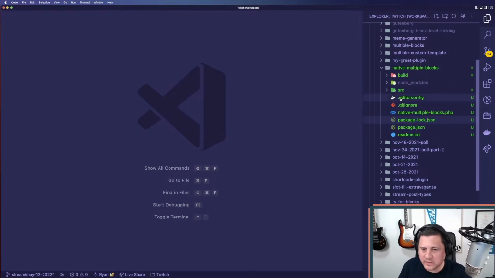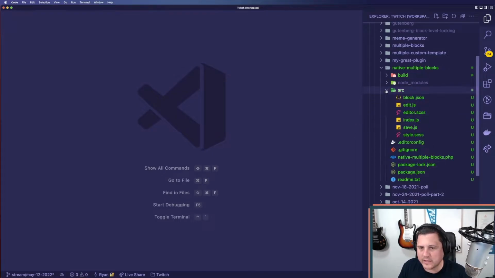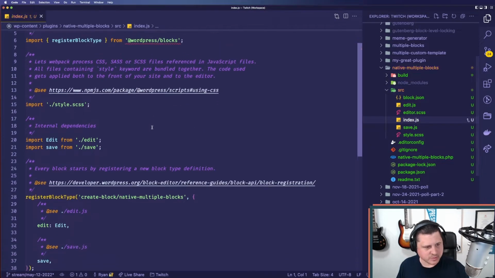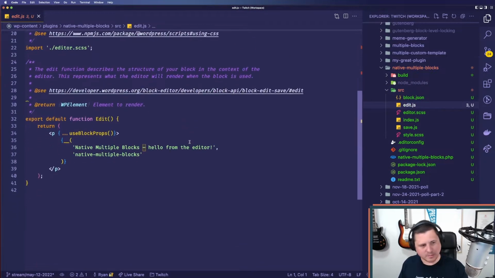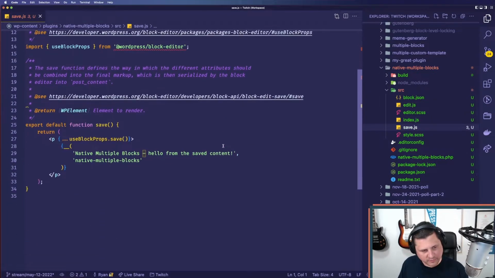Okay, so let's just take a quick look at this. The way that this is scaffolded is that it has a source directory. Inside the source directory, we have a block.json file, and then we have all the files that make up our custom block, starting with index, which then refers to the edit component, and then also to our save function. There is a distinction there.